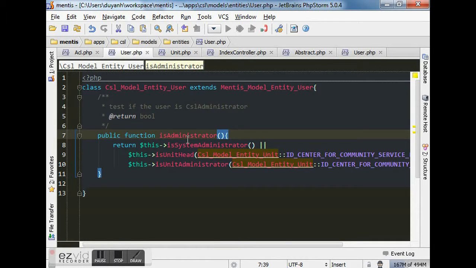Then we can use this function to check from anywhere. This is also very good because in the future, if you want to add somebody to be a CSL administrator, you can just come here and generalize it. Or in the future you may end up creating tables with a list of IDs of people who are the CSL administrators. You can also do that by using this function alone.